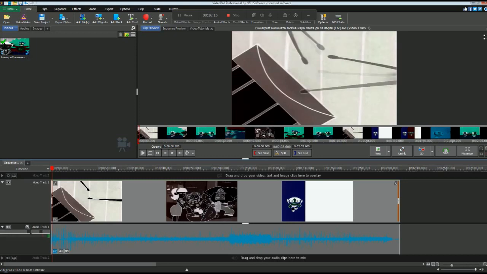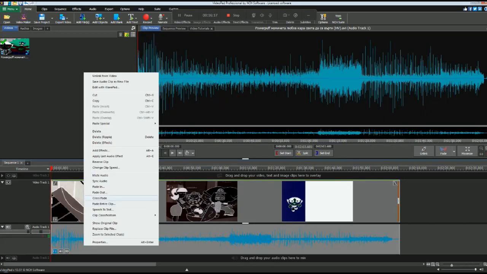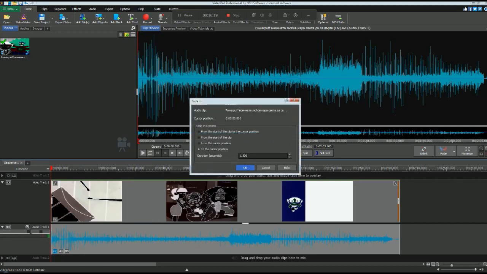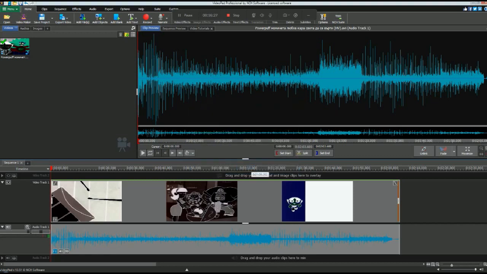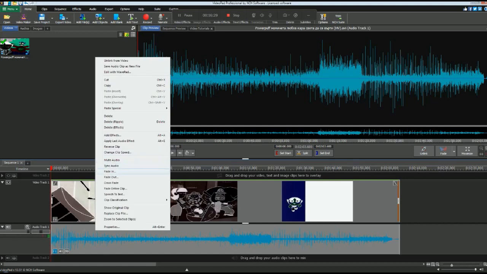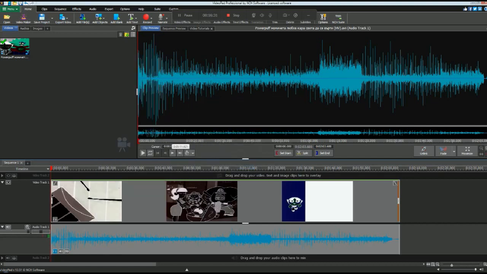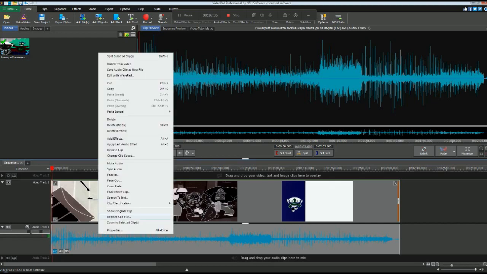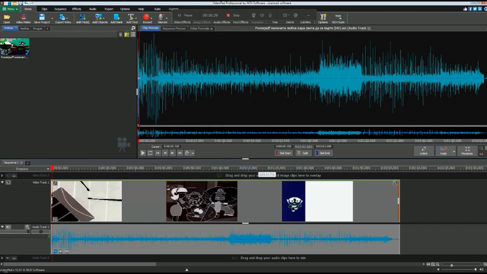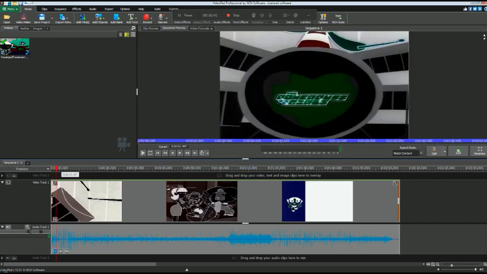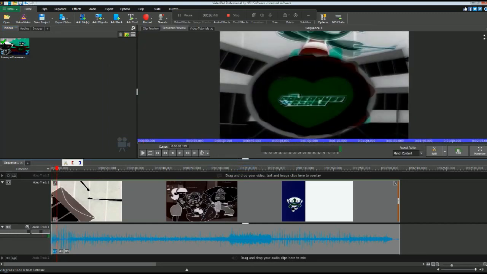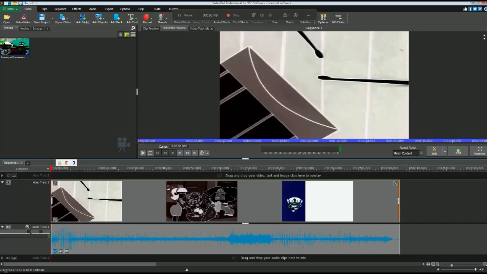On the keyboard, then I click on the audio track, go to fade in. I click to the cursor position. I do 1.500 seconds. Click OK. Even though it didn't work the first time, if it doesn't, just do it again. As you can see, down here, it looks like it faded in a little bit. But I want it like that a little bit.